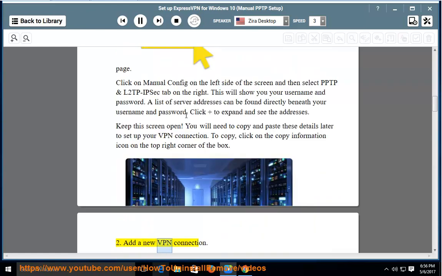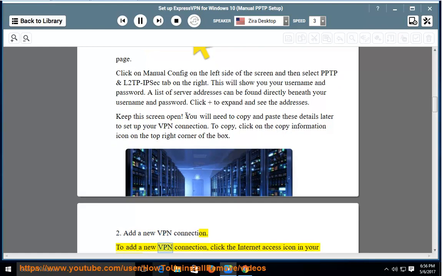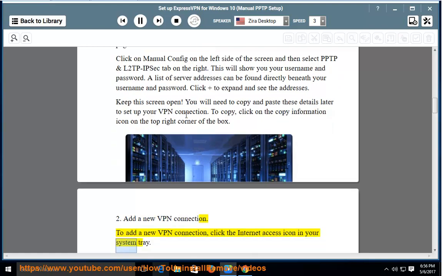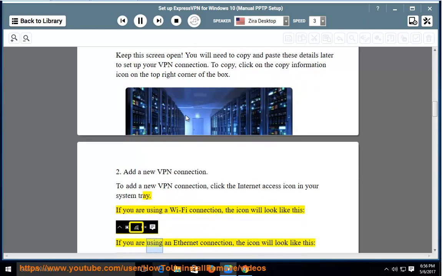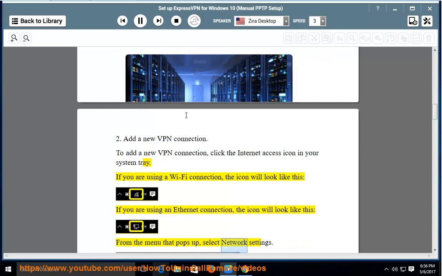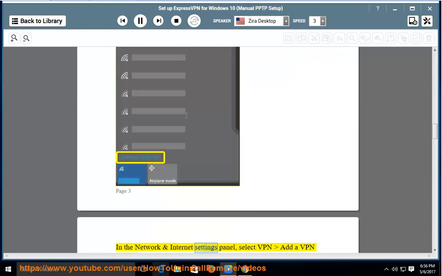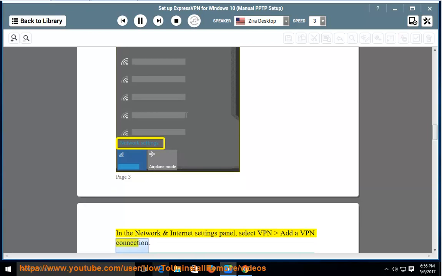2. Add a new VPN connection. To add a new VPN connection, click the Internet Access icon in your system tray. If you are using a Wi-Fi connection, the icon will look like this. If you are using an Ethernet connection, the icon will look like this. From the menu that pops up, select Network Settings. In the Network and Internet Settings panel, select VPN, then Add a VPN connection.